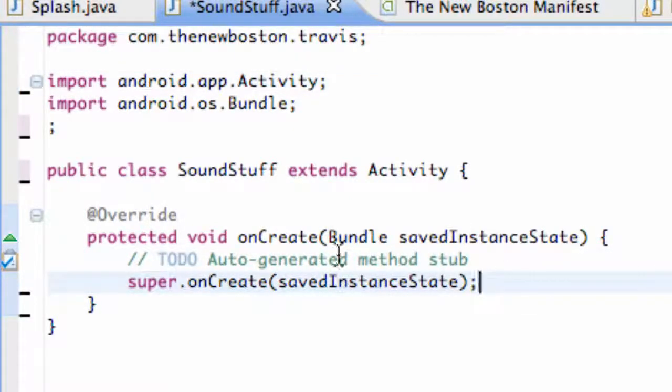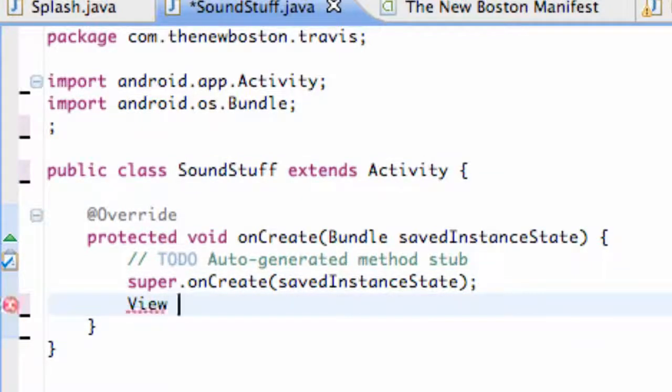Shouldn't take too long here. Just set up a new class called SoundStuff and get it going within your menu class, within that array, and also within your manifest. Extends Activity, onCreate, nothing new here. Then we're just going to create a new view, and we're going to call this v for our view. We'll say new View, and pass in the context for this, and that's just going to create a new view for us.